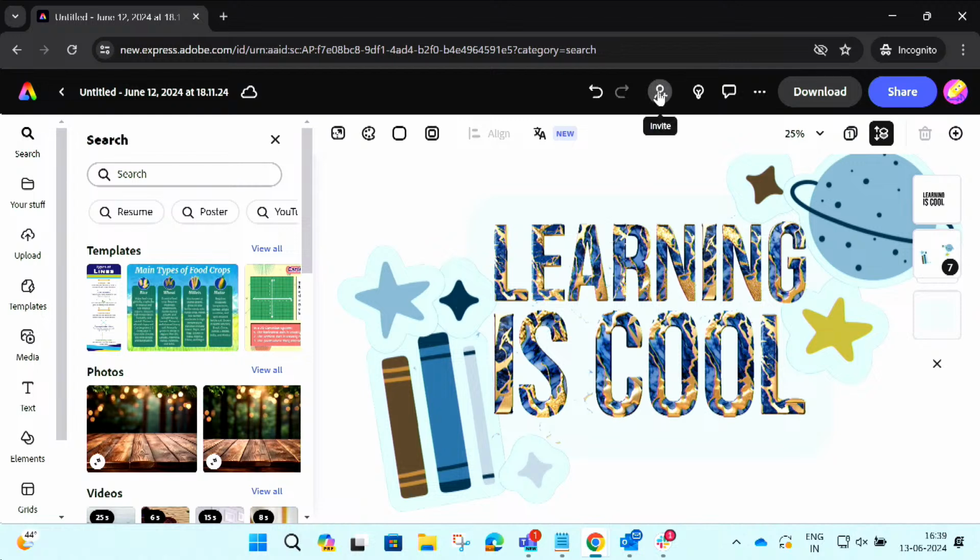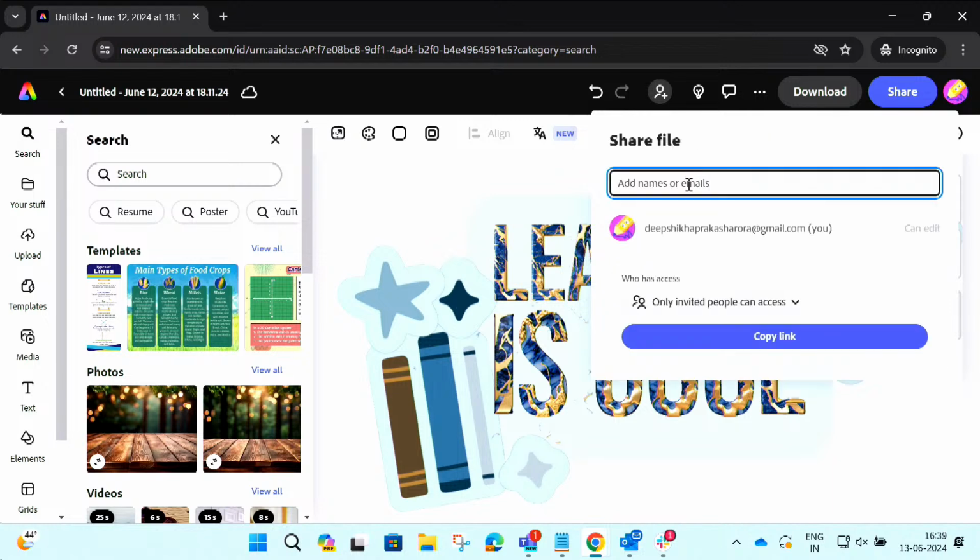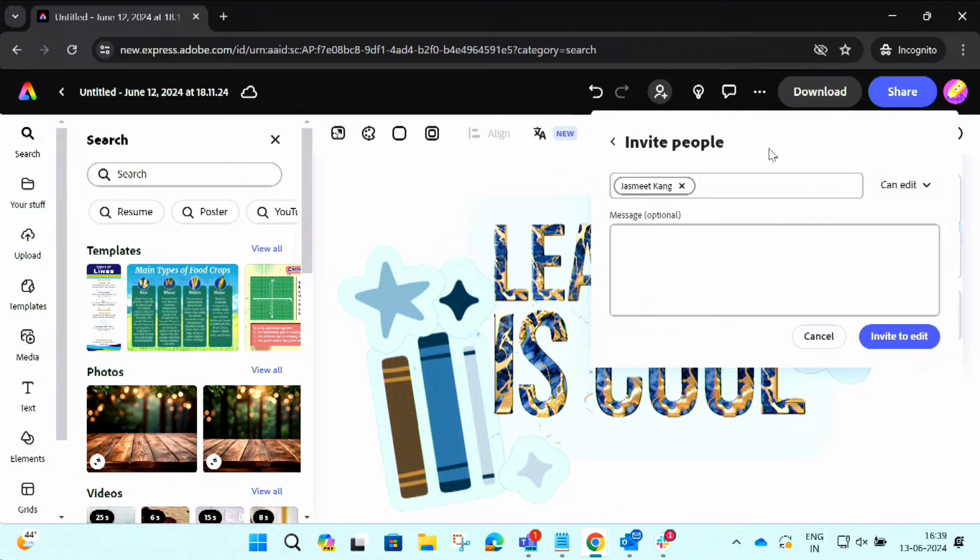I can add any number of collaborators here, there is no limit to it, and all I need to do is add names or emails. When I add names, it will just pick up the names of people working in my organization, and when I write emails, it can be sent to anyone. So let's say I'm going to send it to Jasmeet by typing her email address.